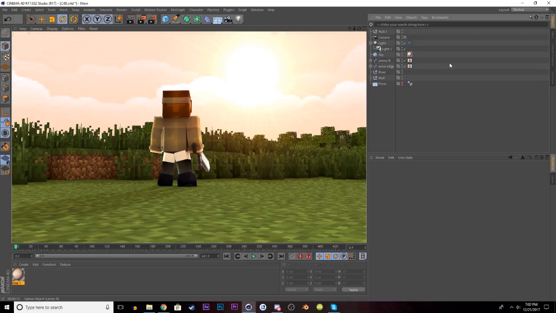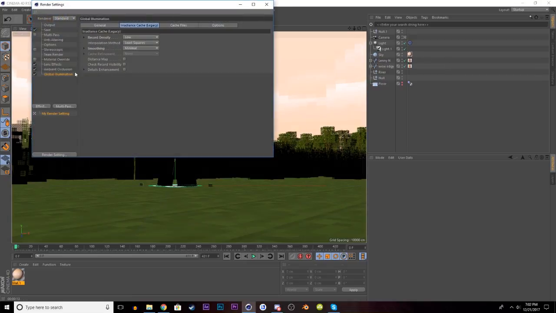Alright, now I'm gonna teach you how to make things kind of look better. So you go to render settings, add depth of field, put this to 2.5.